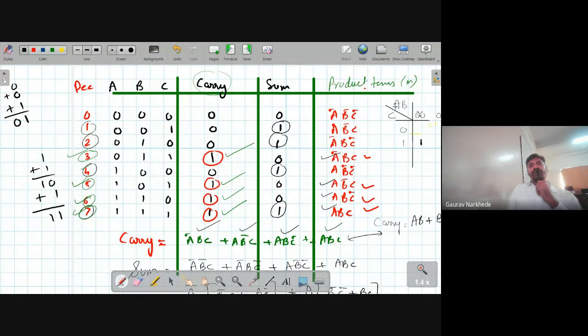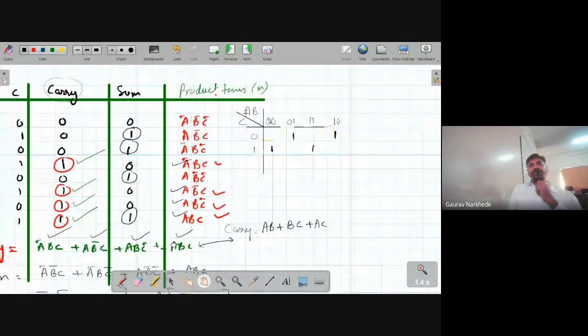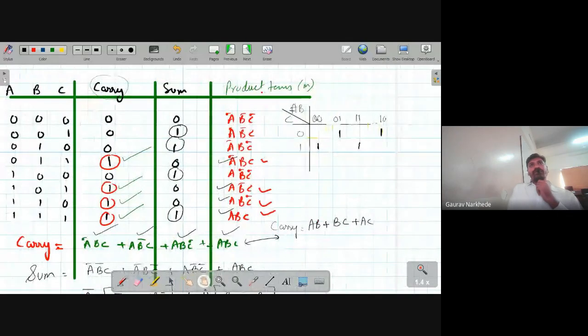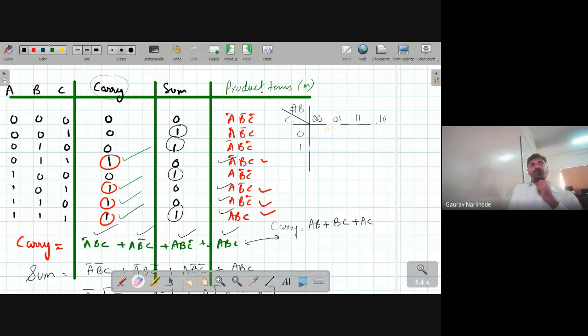But we have a very good method, which we have seen today, that we can simplify it by using the K-map. In a K-map, we know how to number the cells: this is 0, this is 1, this is 2, 3, 4, 5 and 6 and 7. So where to write 1? This is your 0, 1, 2, 3, 5, 6, 7.